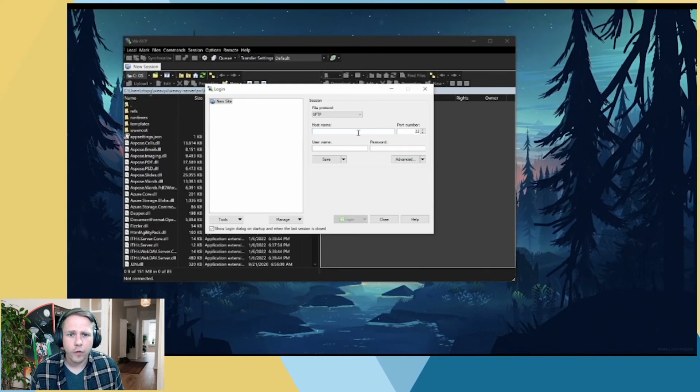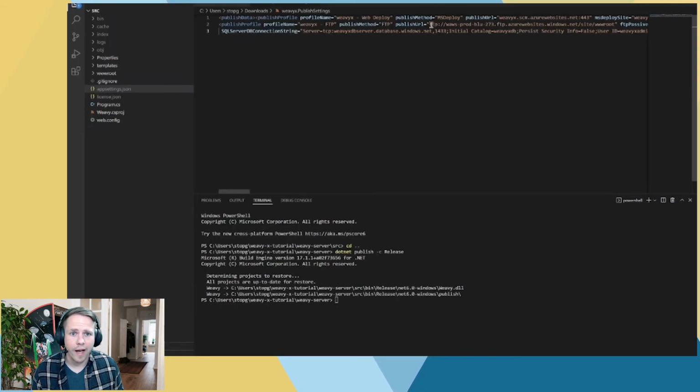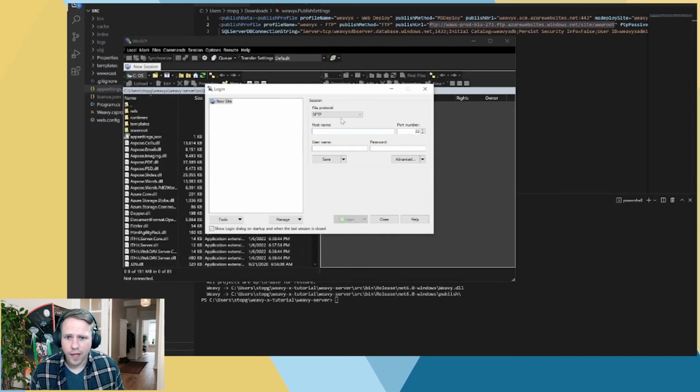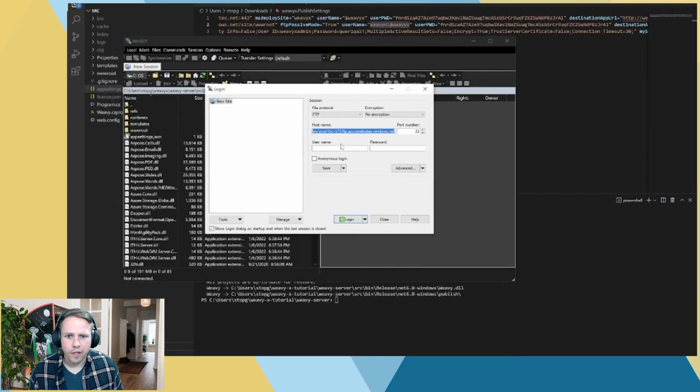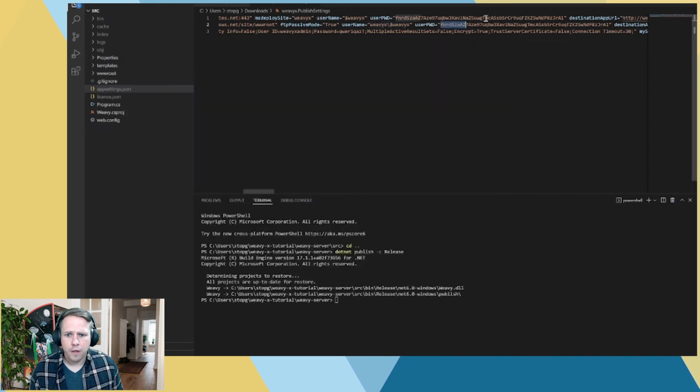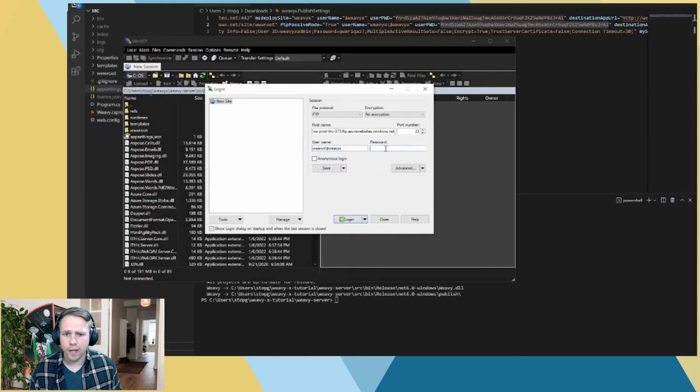So right here, the host name is going to be the publish URL. We're going to go ahead and copy that from the FTP publish settings, put that into the host name, and you can use whatever FTP client you'd like. Make sure you switch it to protocol FTP. And then for the username and password is going to be the settings in here for username and password. So let's go ahead and copy this. And this is, of course, under the FTP publish profile. So let's go ahead and grab these two items. And once we paste these in, we should be able to just simply click login.